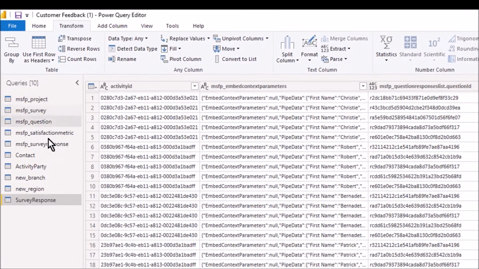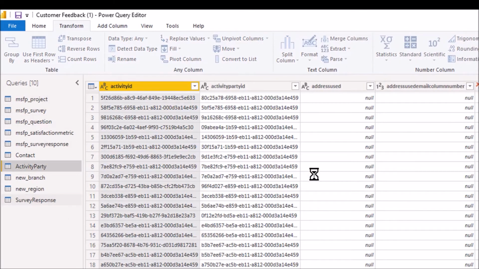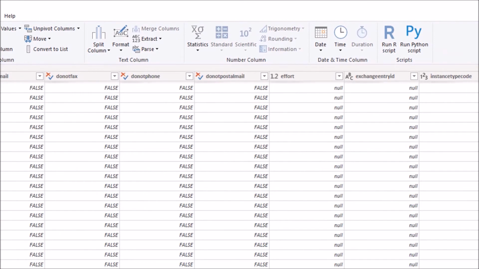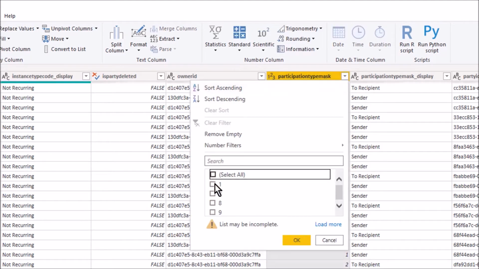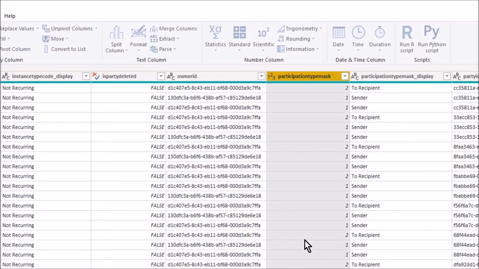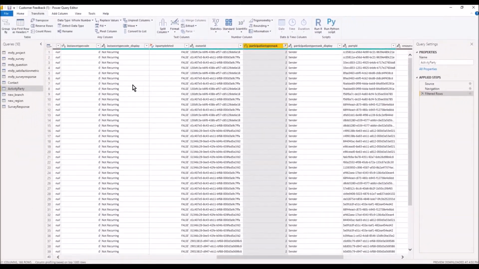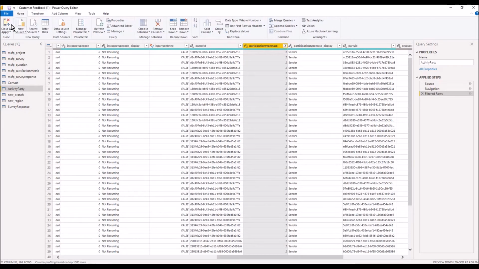One last transformation is on Activity Party. The Activity Party table stores associations between any type of activities related to a contact, including survey response activities. For the survey response, the activity party also stores other types of information, and to avoid duplication, we need to filter the activity party to only include type equal to 1. Let's close and apply the data transformation to Power BI.